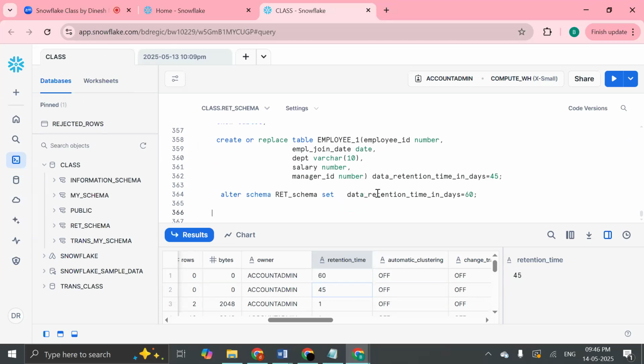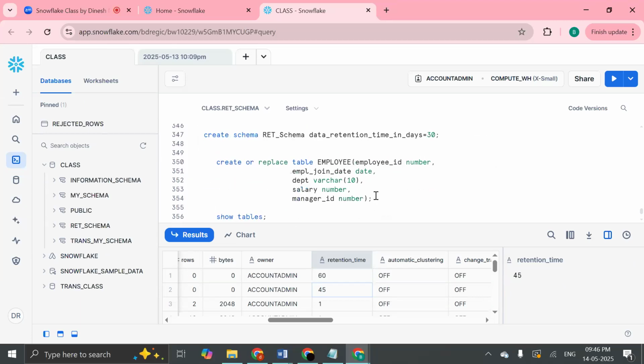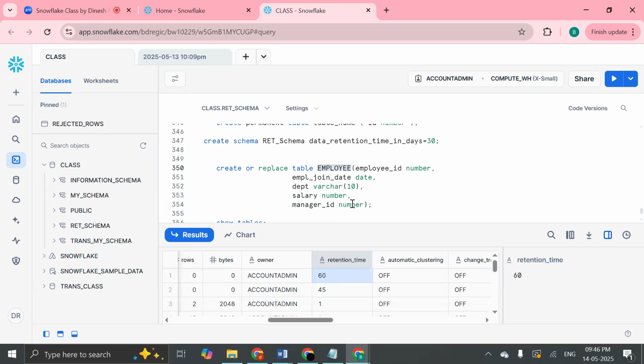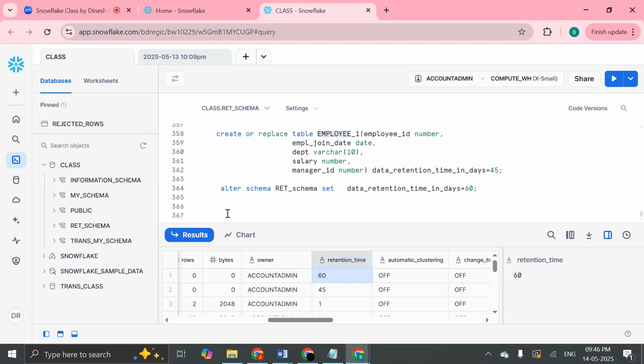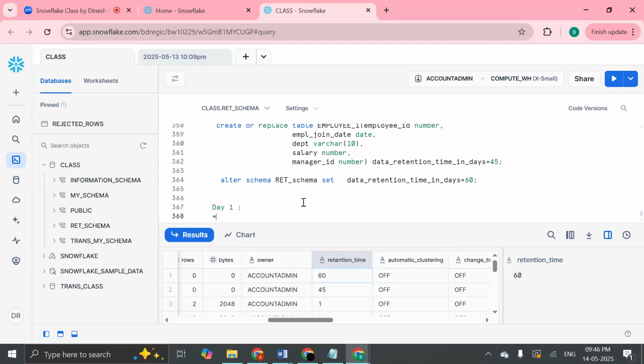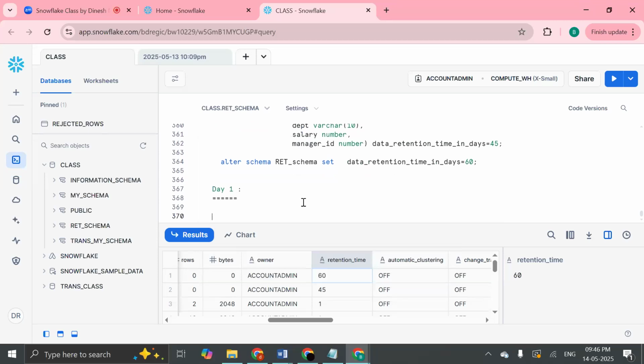Now here we created a table, right? What is this table's retention period now? 60 days. Time travel will start from the day of the table creation, exactly from the timestamp when the table is created. Now how many days have we given for this? 60 days. Now let's assume this is the first day, day one. Observe this to understand the time travel.